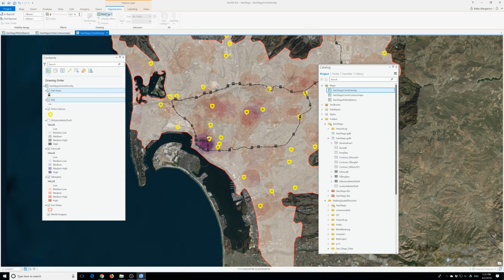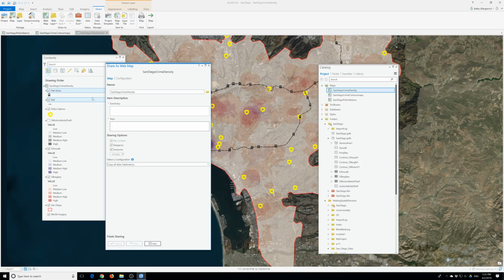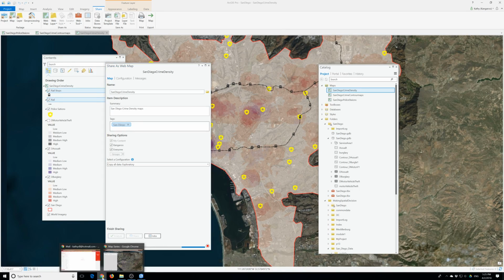And now this is ready, and I can go to share, and then share web map, and then San Diego crime density map. Okay, we can save for different things. This is just San Diego. Okay, and then click share. And I will save all the maps. While we're waiting, save. Hopefully it will not crash on me.